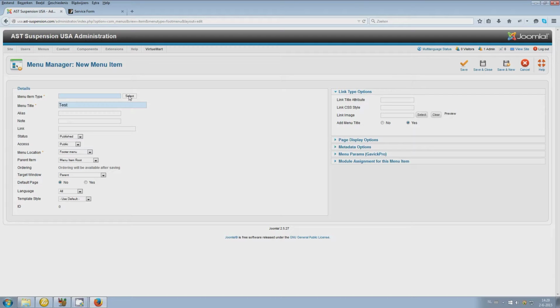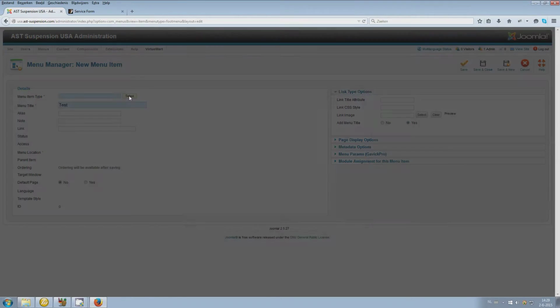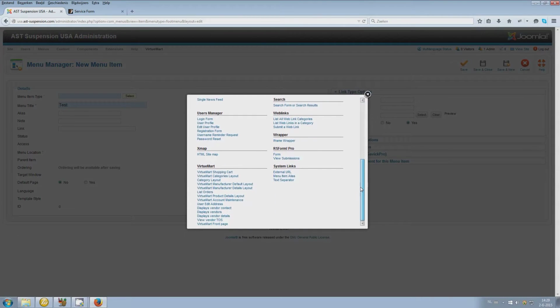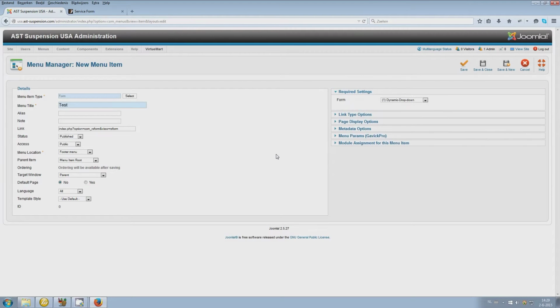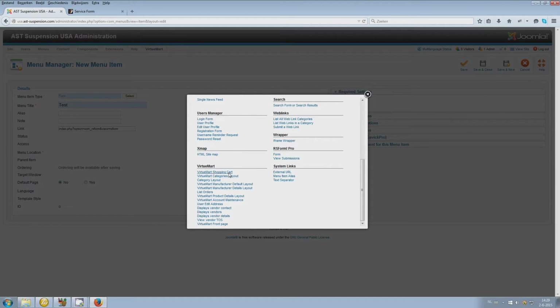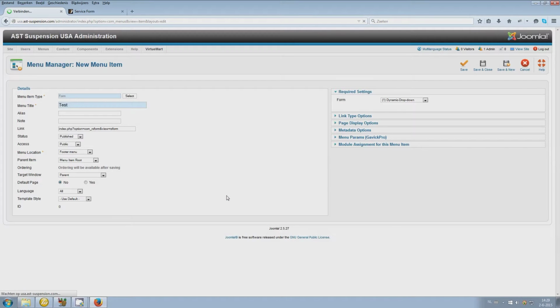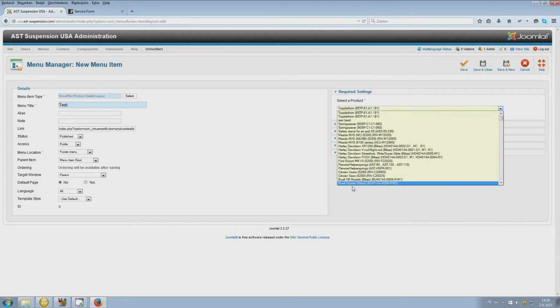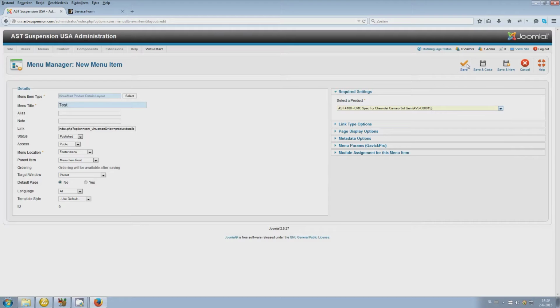If I press that button, does it need to go to an article? Does it need to go to a Virtuemart product? Does it need to go to a forum? Whatever you want. So here are all the options you have. For instance, the form, this one, and you just have to say which form you want. You can also take another one, for instance, Virtuemart. This one. And you just have to say which product you want. Save.